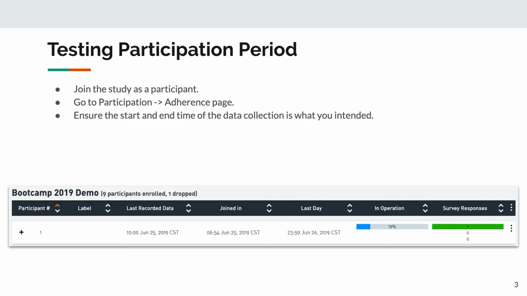A very easy way to check is to just go to the participation adherence page and see what the join in date and the last date are. Basically it says the study starts from this date. Actually the label here probably can be improved. I should note that it's not the join in date, it's the date that the study will start for this participant. And this is the last day that data collection happens. Like, this is me joining our study that we created yesterday. I joined a day late, and that's why it shows that I joined on June 25th at 6:54 a.m., and the last data collection will happen on June 26th at 23:59, basically the end of the day.